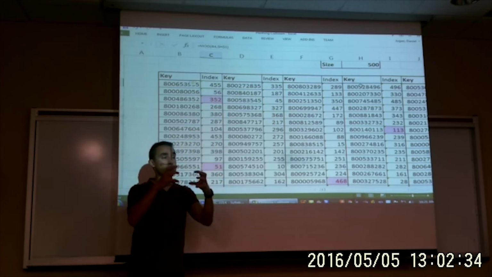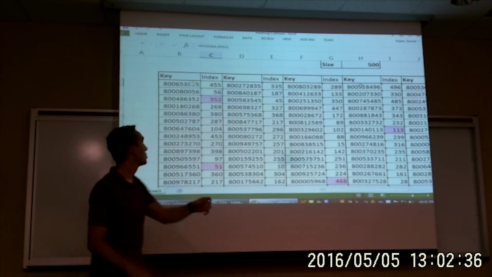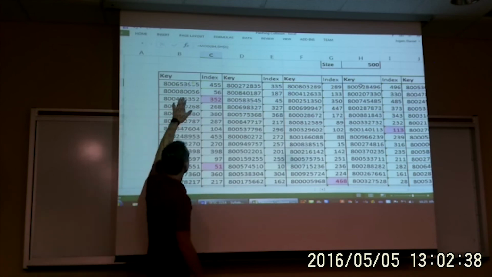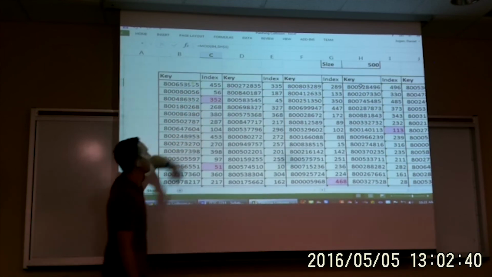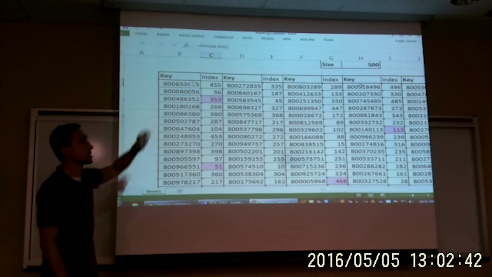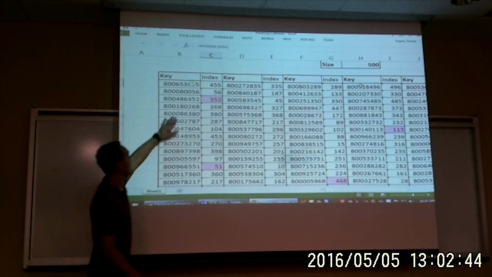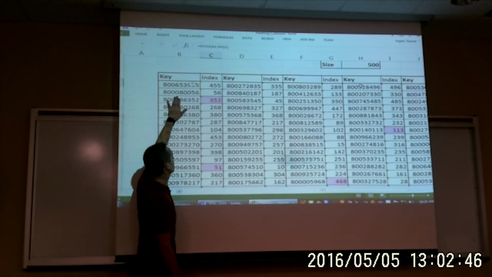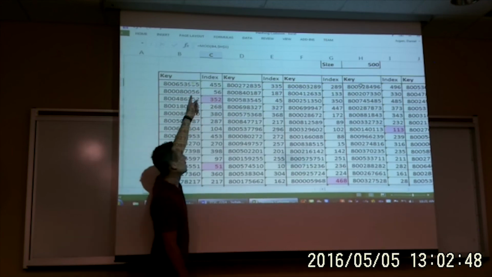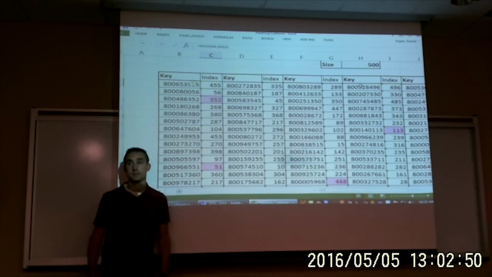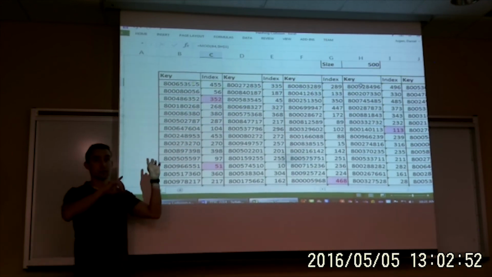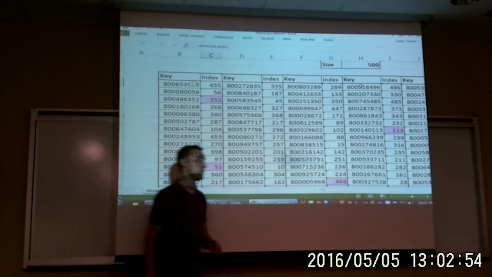So if we had an actual student whose 800 number was 800, 653, 9 something 5, they would go in index 455. Same thing here. If your 800 number was 800, 080, 056, you would go in index 56. Does this make sense, how this works? Any questions on this? All right.